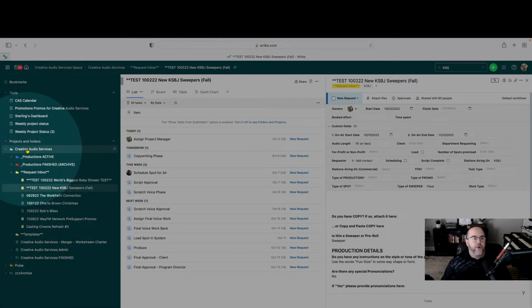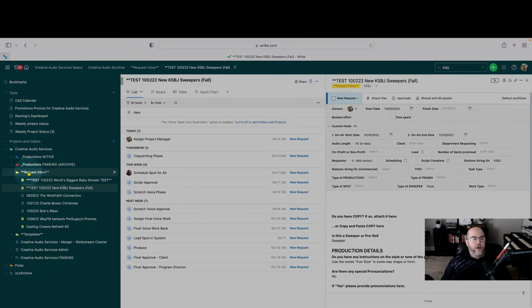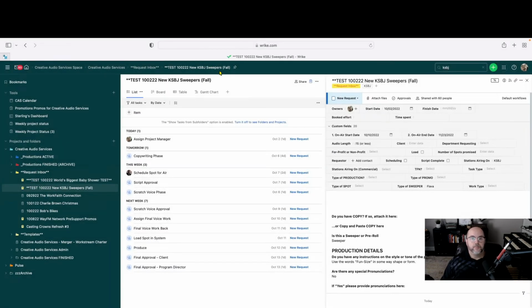You can see that we are in the Creative Audio Services request inbox. You also see that up here above. We're in the Creative Audio Services space. We're in the Creative Audio Services folder inside of that. We're in the request inbox folder that's inside of that, and we are currently clicked on the new KSBJ sweepers for fall.